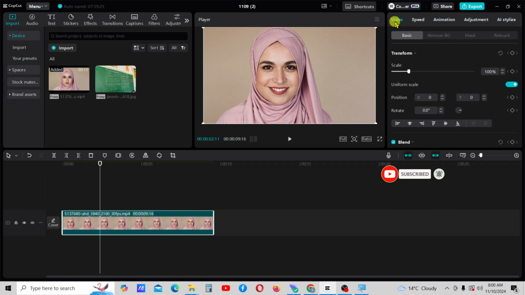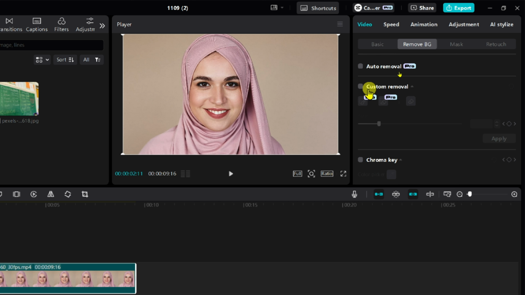You have two options, auto removal and custom removal. In an earlier video, I discussed using the custom removal option in detail. Watch my CapCut PC Amazing Visual Effects tutorial to learn more about the custom removal option. This time, click on Auto Removal to remove the background of the video.